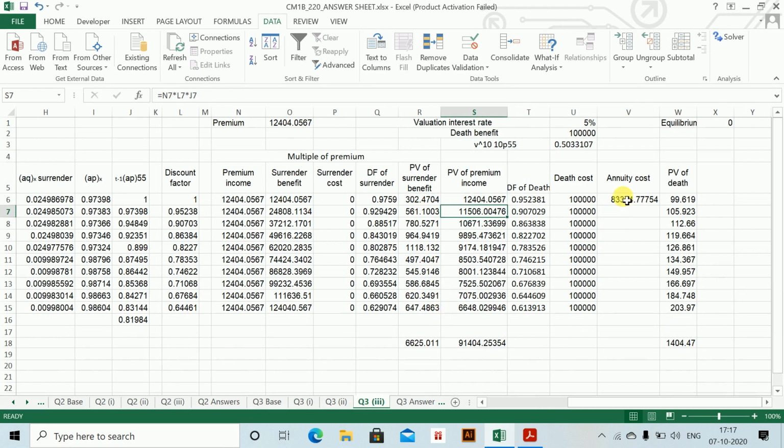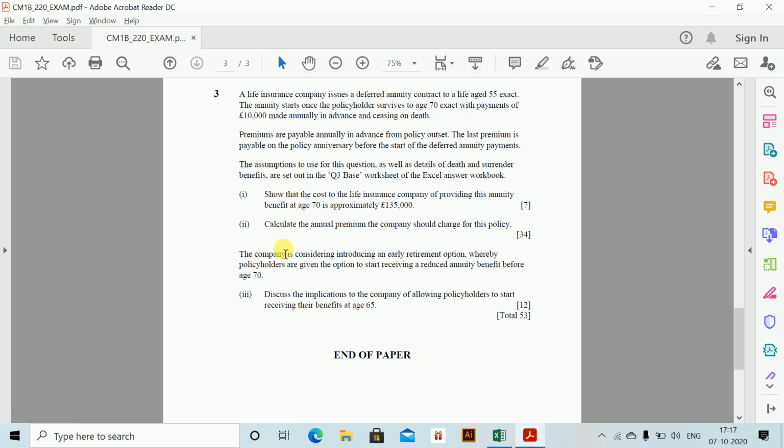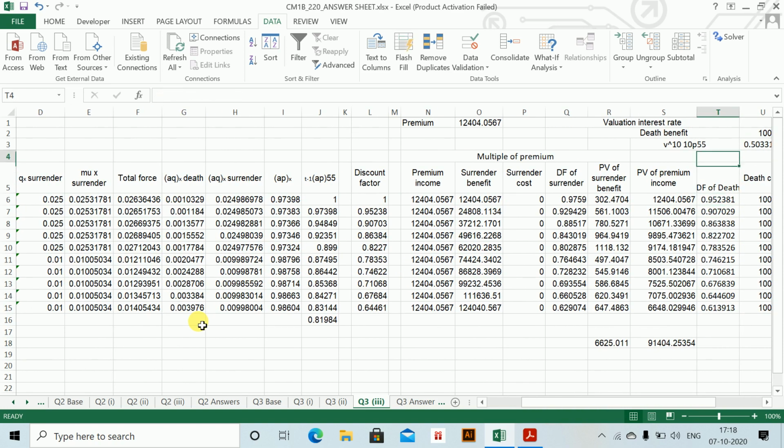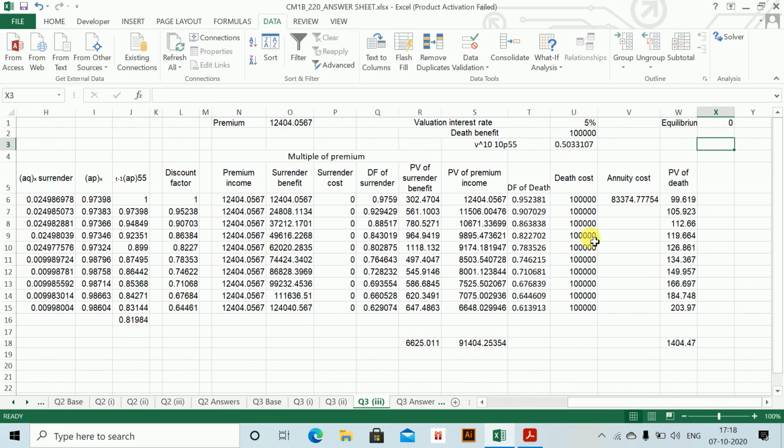And then for question 3 part 3, when I bring this here, I now need to consider my premiums. If you see in the question, the premiums were said to be payable on the policy annually before the start of the deferred annuity payments. So if I consider this continues in the next part also, premiums will be paid only till the start of the deferred annuity payments, which is till age 65. So I have removed the remaining years. I have considered only 10 premium payments here, and then done a sum of all of these, and now we have calculated v to the power 10, 10p55 here. Okay, v to the power 10, 10p55 is done.